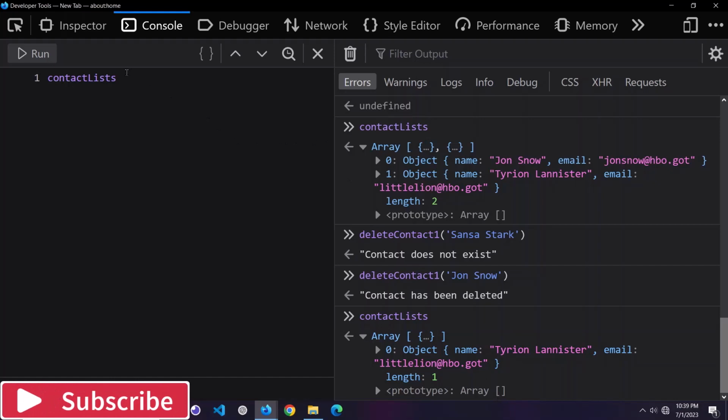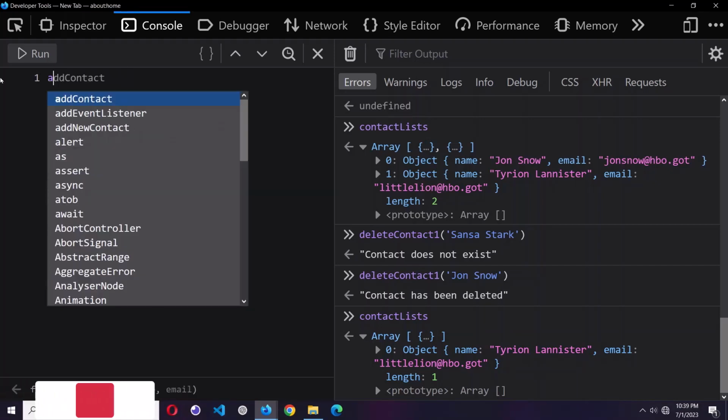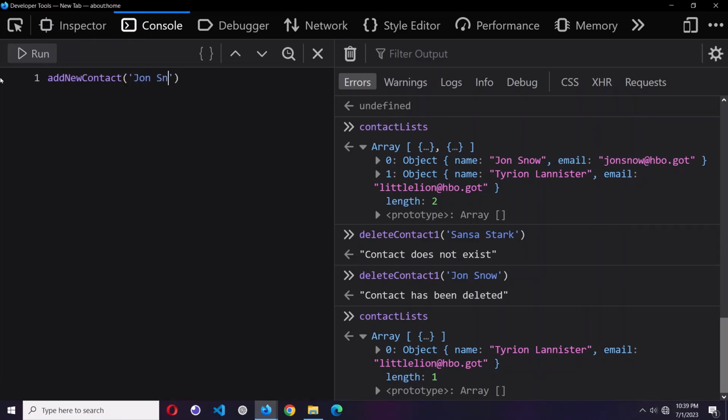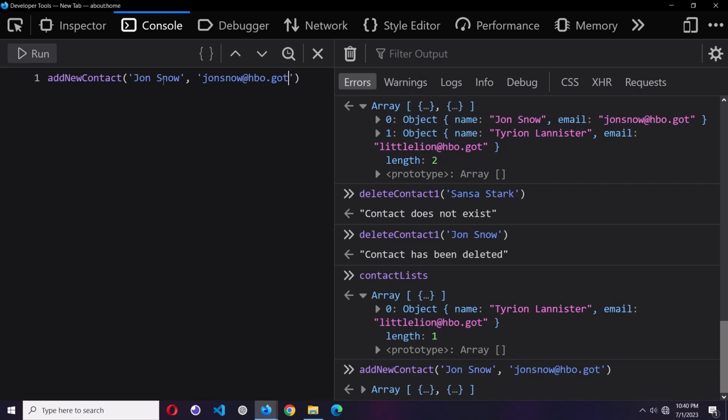Now let's try and then call the add new contact once again and then add a couple of things. So I'll say add new contact like this, and I will add the Jon Snow back, and my email will be jonsnow@hbo.got, and then I'll run and it will be added.